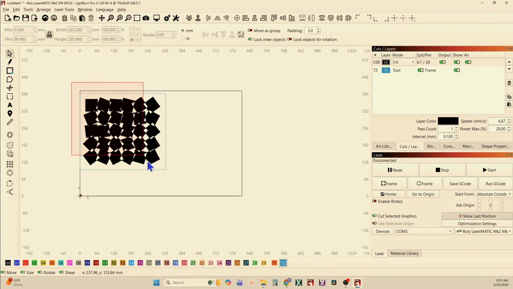So I've got everything selected, and now I want to change my padding up here. First, let's make the padding 5 millimeters. And the padding is the distance between each of those squares once they're put in place with each other. I am not moving them as a group. The lock inner shapes is turned on, which is irrelevant because there are no inner shapes. But lock objects for rotation is turned off, and that is crucial.